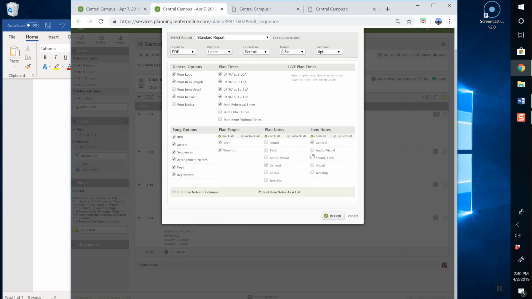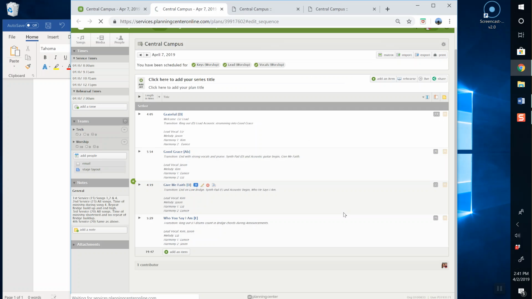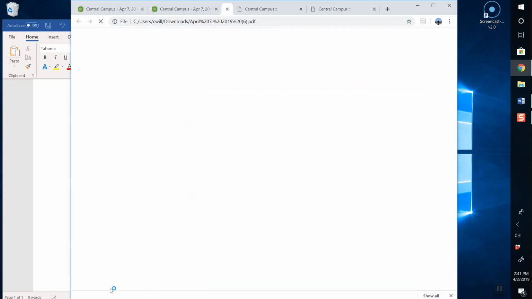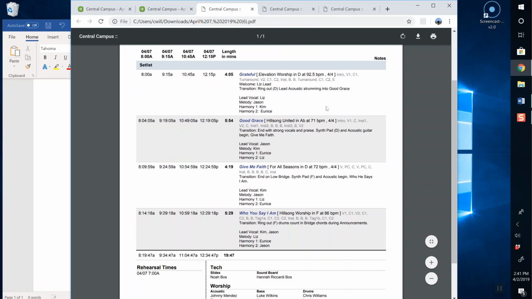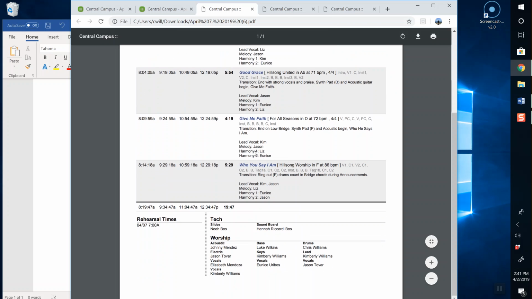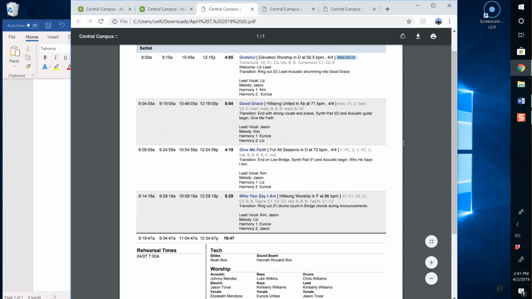And item notes, I didn't create any item notes, so I'm checking that off, even though it really wouldn't make a difference since I have no item notes there. But just to show you, and then I'm going to press accept. As soon as I do that, Planning Center will generate that report for me in a really awesome layout, and I will check it out right now. So all of this looks really great. There are my sequences, there are my descriptions. Everything is there that I wanted to be there.